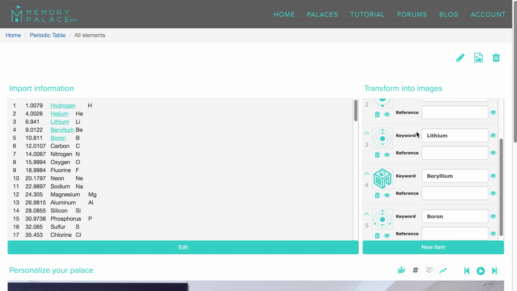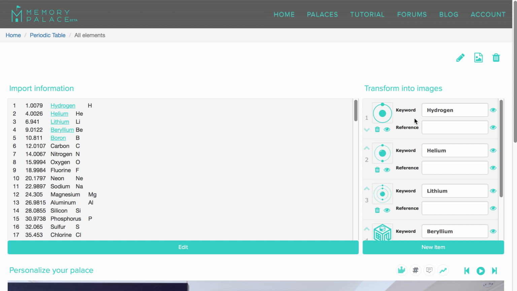So once the information is here, you'll notice that in the item panel, it's already selected an image. What it's done is it's looked up the keyword that you've selected and found the first image for that. For hydrogen, I'm not really happy with this image, so I'm going to change it. I'm going to put in a blimp like the Hindenburg.